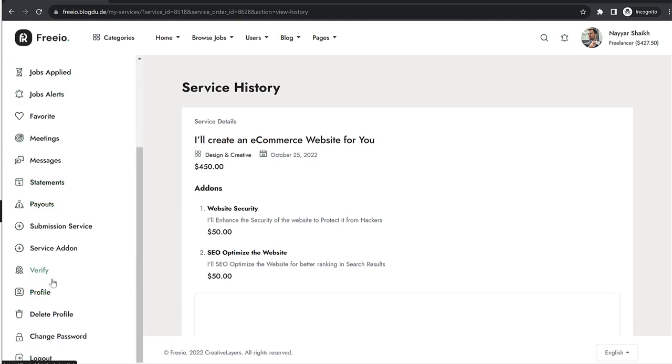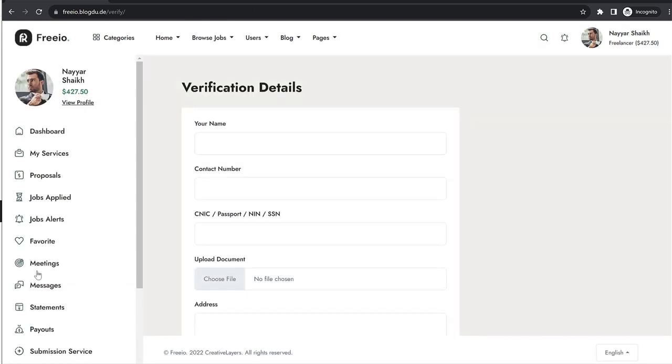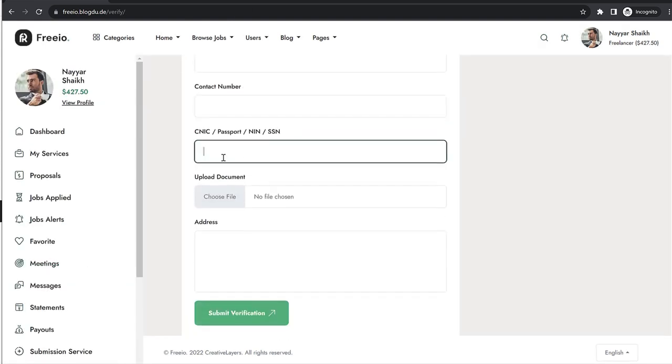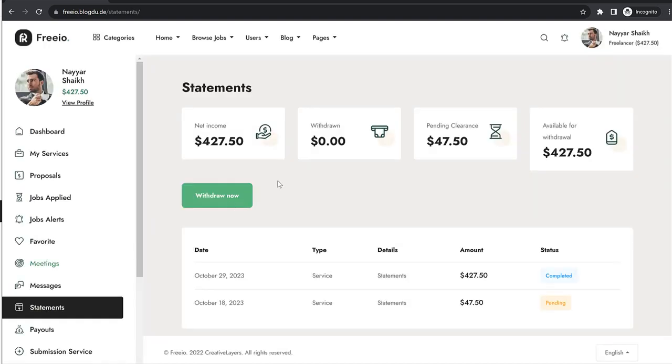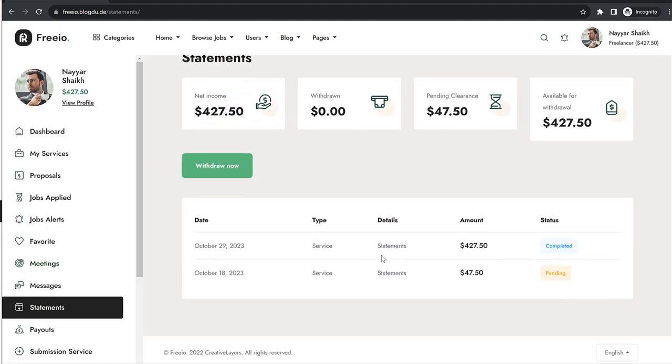First, the freelancer will have to verify the account. They can enter the name, contact number, and add some details, like their passport number or Aadhaar card number, whatever. They can click on submit verification. After that, they can go to statements and they can see the amount that they have in their account.